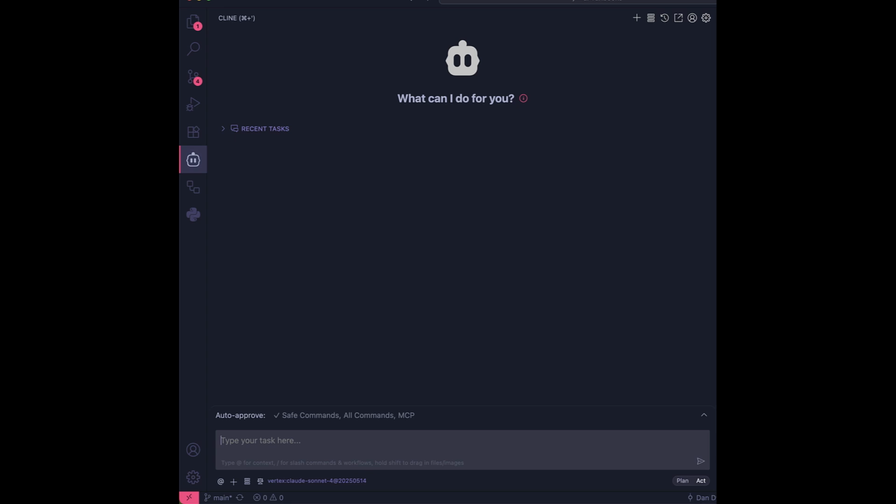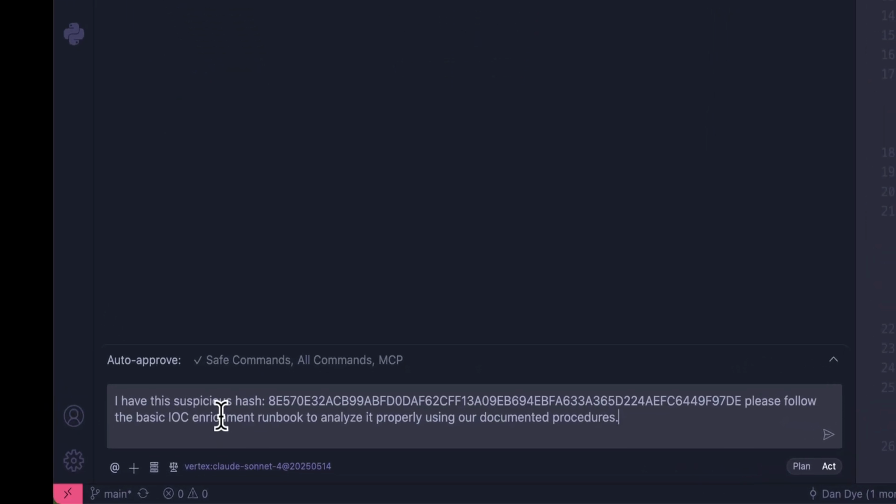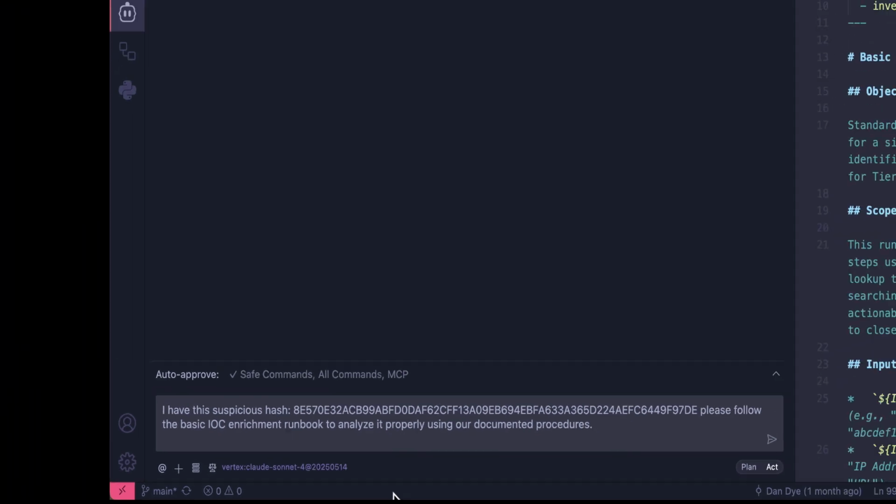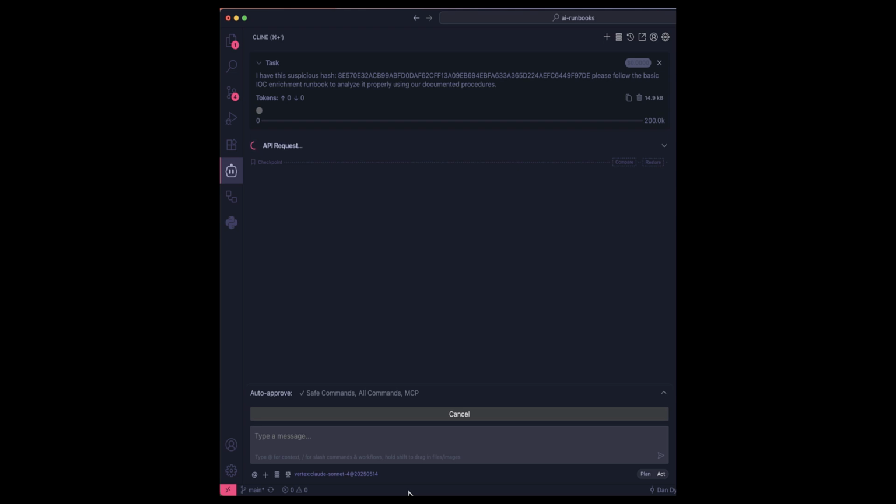Now let's jump right into it. I'm going to go in Cline, and I'm going to start my prompt with, I have the suspicious hash. Here's the hash. Please follow the basic IOC Enrichment runbook to analyze it properly using our documented procedures. Hit enter, and while this marinates, let's talk through what this runbook is actually doing.